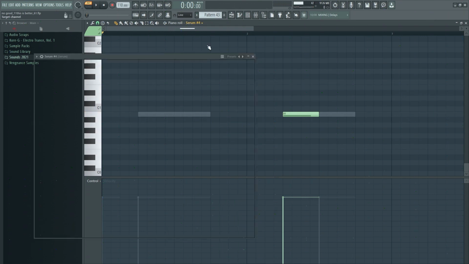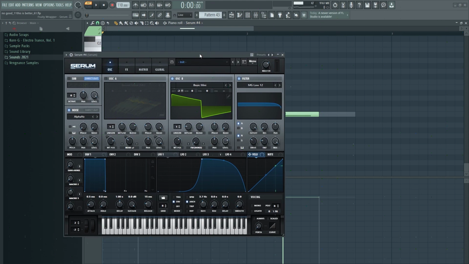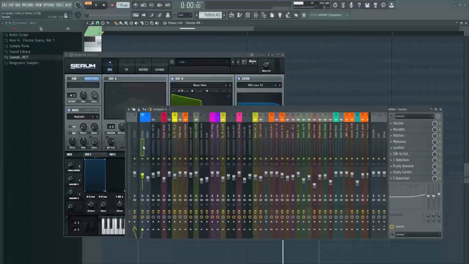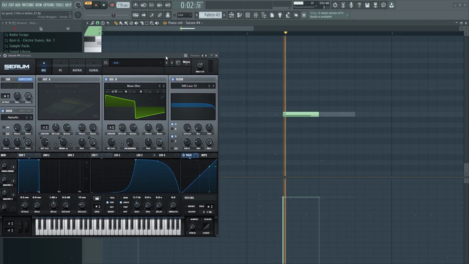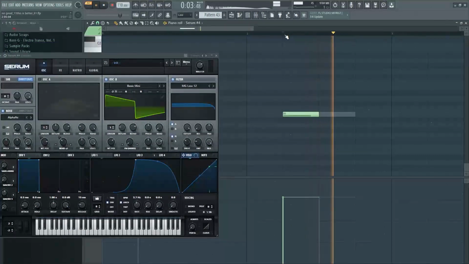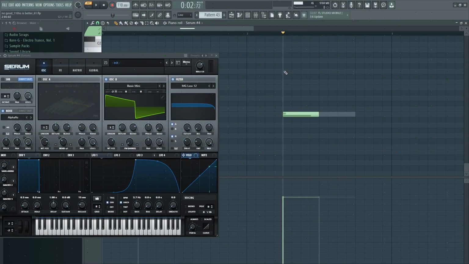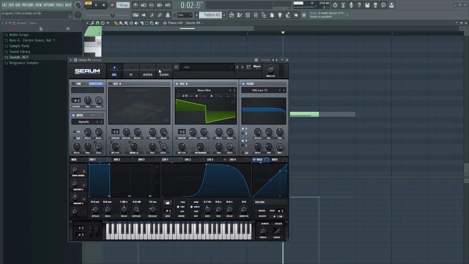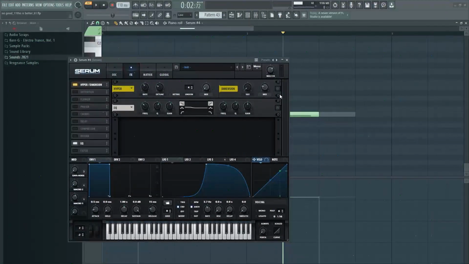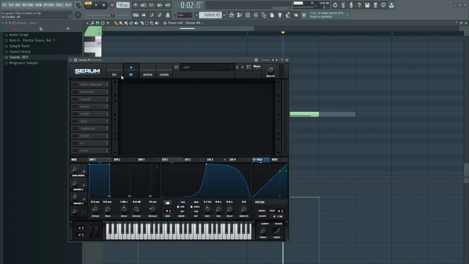Pretty cool, pretty cool. So what's going on here is, I'll show you what it sounds like without the effects. So it doesn't sound like much. In terms of the actual patch, it's a Serum patch, as you can see here. There are no effects in here, so you can get rid of those.